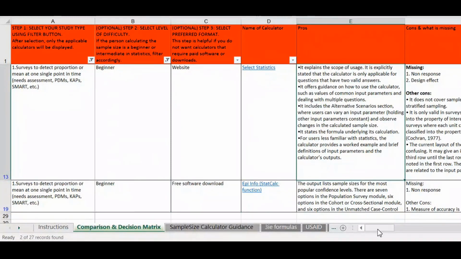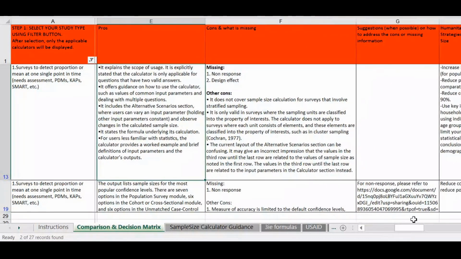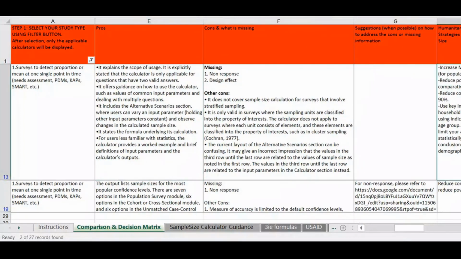And then you can read all about any pros and cons. We've also included a column here specifically around humanitarian contexts or other contexts where you really need to reduce the sample size, because we recognize that that's a major challenge for certain contexts. So this provides some hints about how you can reduce your sample size by, for example, increasing the margin of error, reducing power, reducing the confidence interval, using indicators at the household level instead of at the individual level, etc.